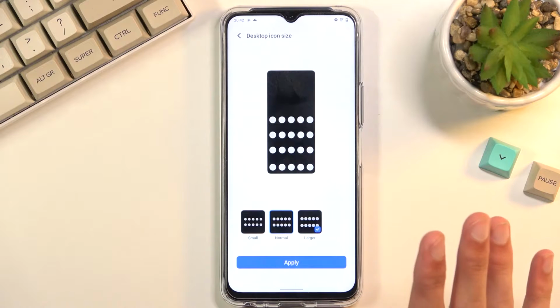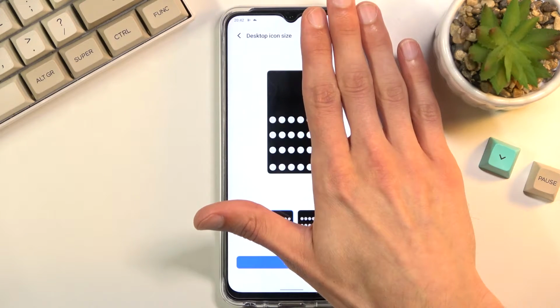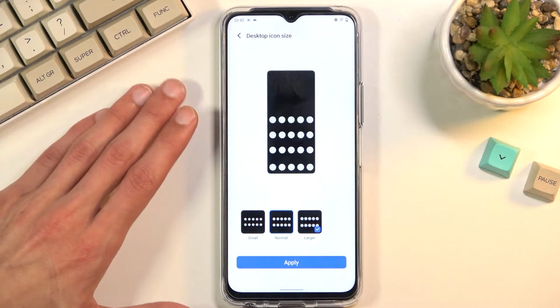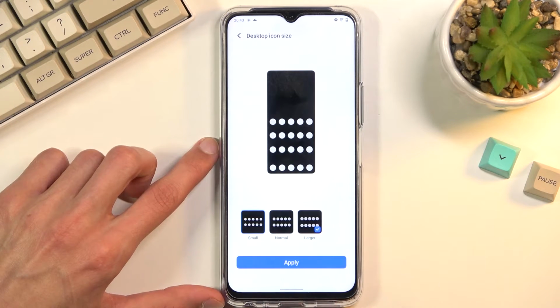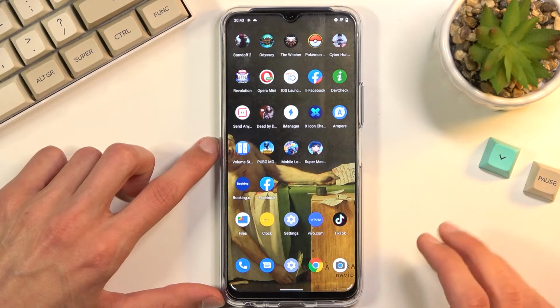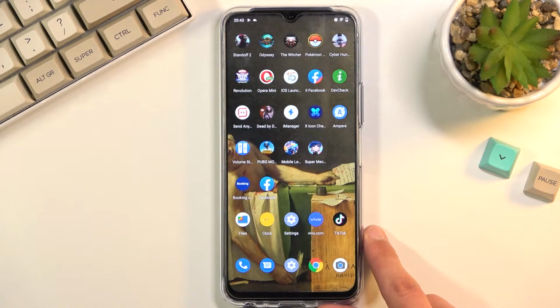And sorry for the camera that just went completely super warm color. I'm just gonna keep my hand, apparently that helps. So right now they're large, so I'm gonna switch it to something on the opposite spectrum, and as you can see, that's the difference it makes right here.